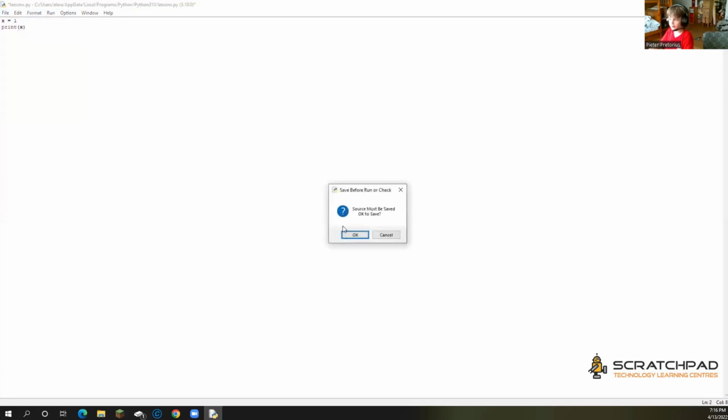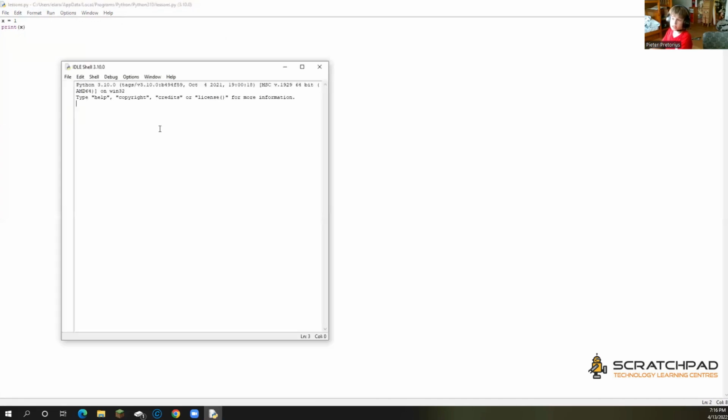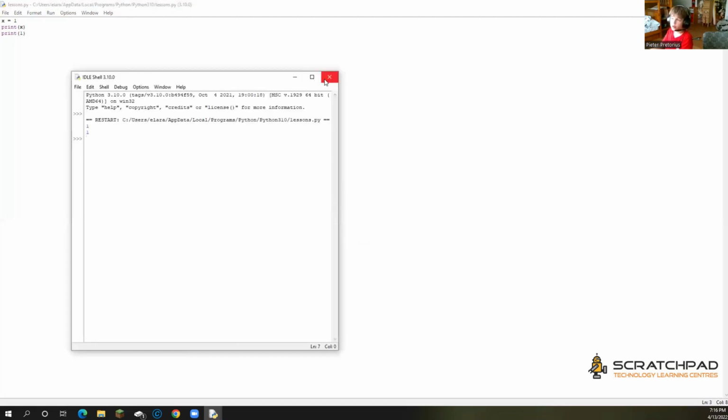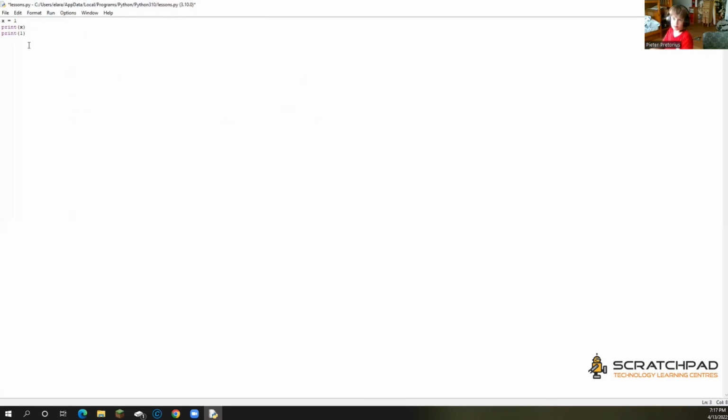So let's run. A window like so will pop up, and it will print 1. And just to show you the other way to do it, you could just say print 1. This might not seem very useful right now, but what if you have to print x many different times? Like, what if x equals try to be a ninja? Then you can hit print x.